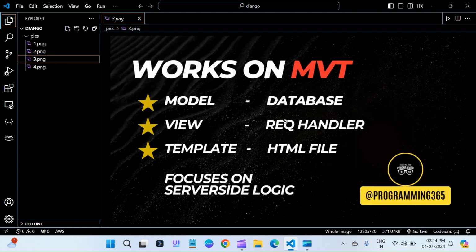And yeah, it works on MVT. What do you mean by MVT? M stands for model, V stands for view, and T stands for template. What is model? When we talk about model, we are actually talking about the database and its structure. A database will actually contain tables, and those tables contain attributes and several things, right? And the structure of a particular table will be written inside the models.py, which talks about the model of the database. Okay, that's how models came in.